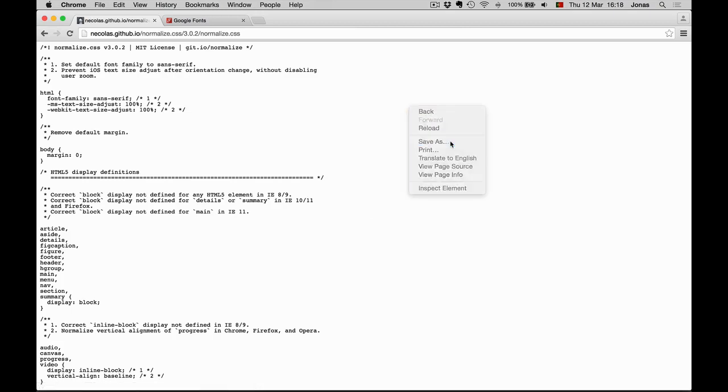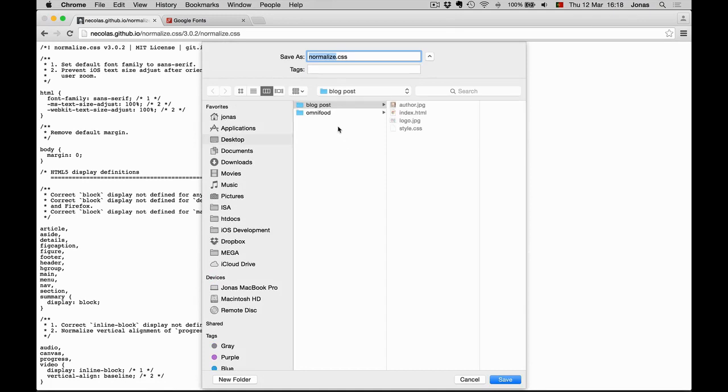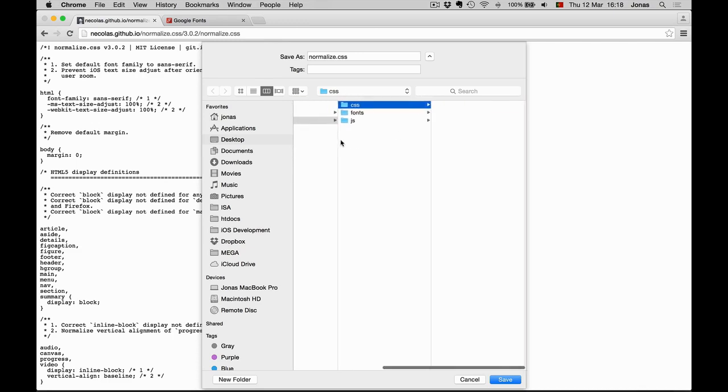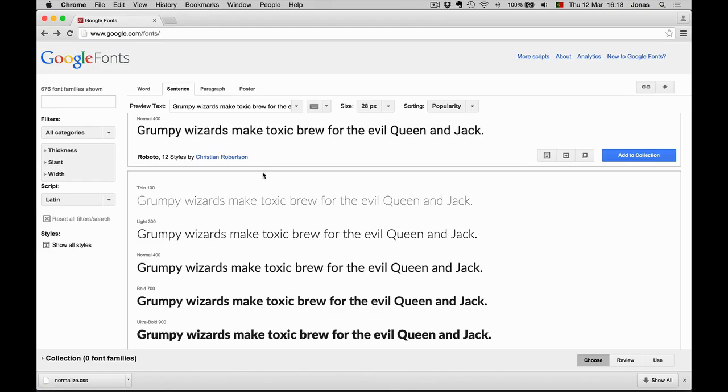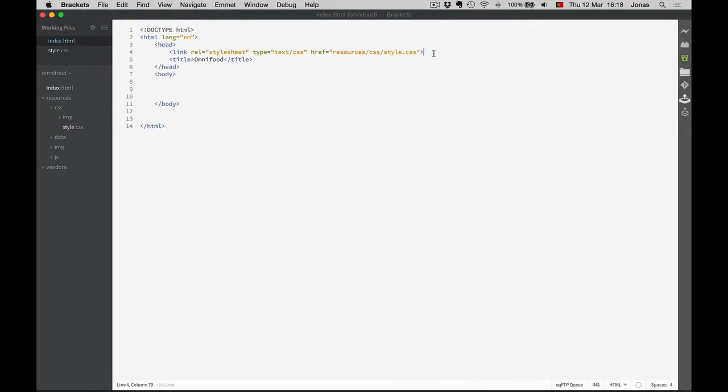Now I will save this inside our project folder, OmniFood. And as I explained before, this is a file we got from the internet. It's not our file. So I'll put this inside the CSS folder in the vendors folder. All right. So let's include it here. And it actually has to go before this file.